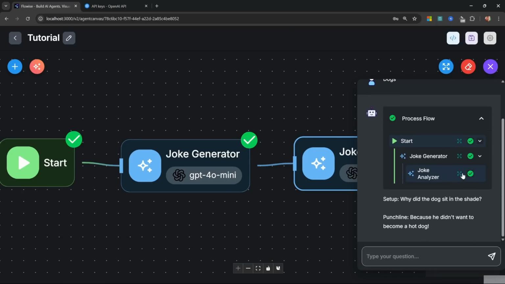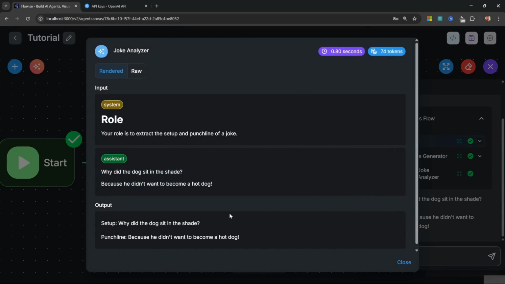When we expand this, we can go to joke analyzer. And now you'll notice that the user's message from the chat window has been omitted from this view. And this node is only taking into account the message that was generated by the previous node. This can save on token usage and reduce costs.